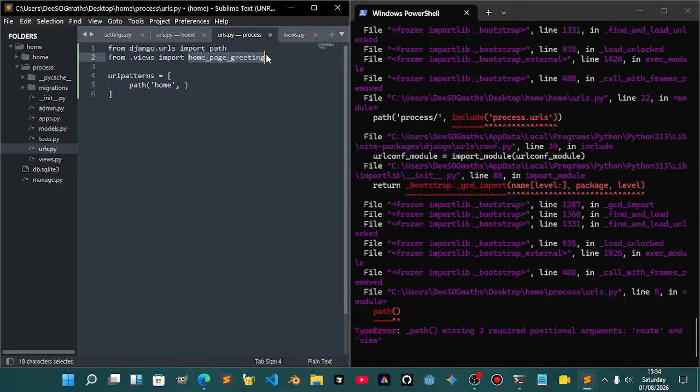So Control C, we paste home page greeting here. And finally, it must also have a name. This is the URL name, meaning the name you see when you type a URL. But the second name we want to give it now is something you call the redirection name.